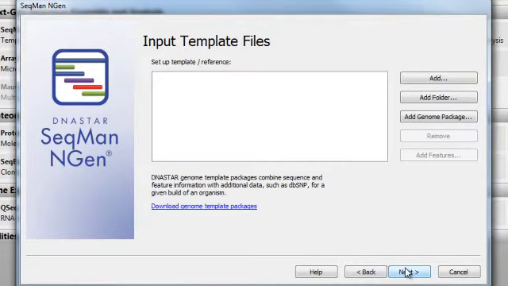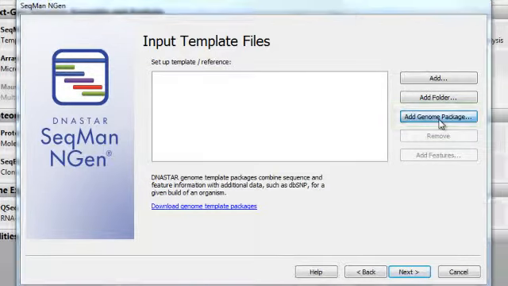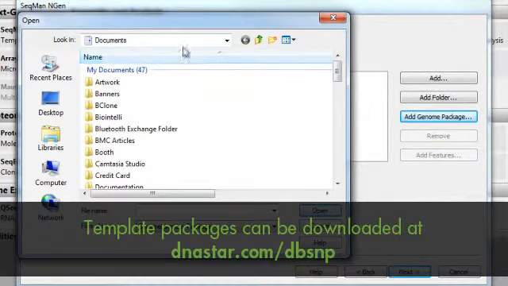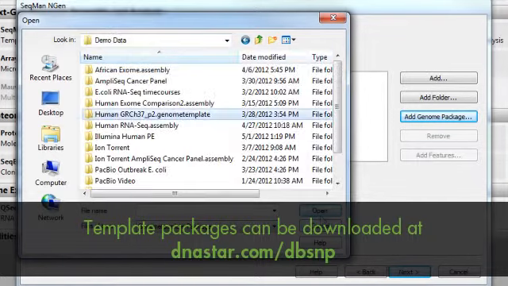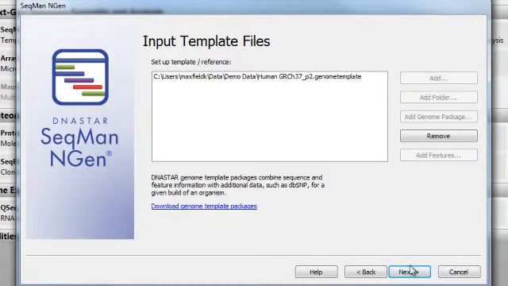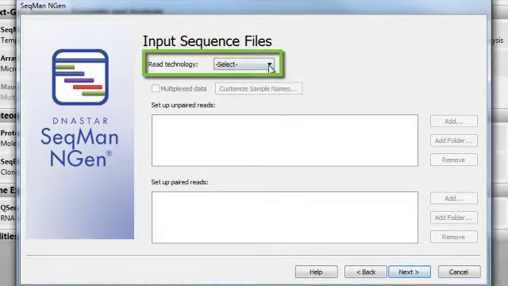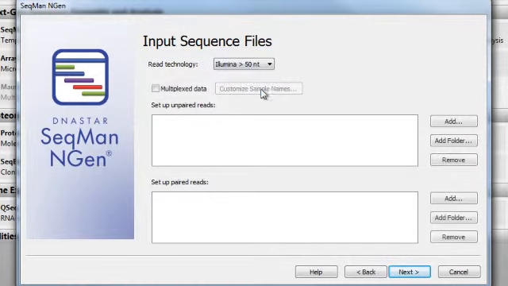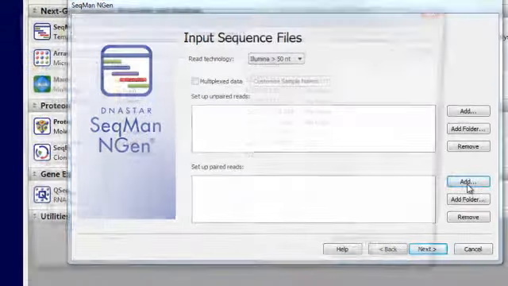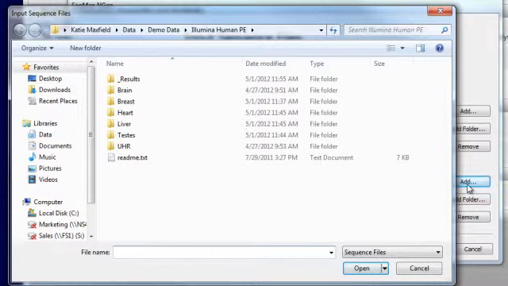Next, you need to load your template sequences. For this example, I'm going to use the human genome package from the DNASTAR website. Now select the read technology and load your sequence reads. Here I have paired end Illumina reads for multiple tissue samples.